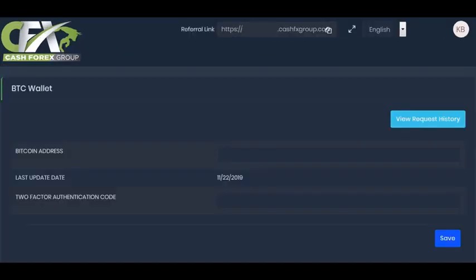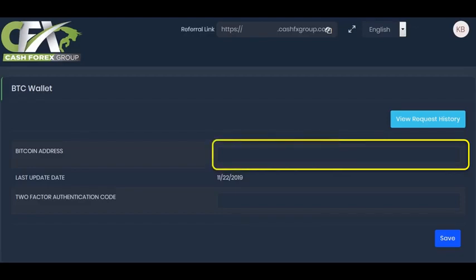Now when you have $100 or more under your account balance, under the Finance tab, you can click on withdraw balance, and then you'll be prompted here to enter your Bitcoin address if you haven't already done so, and then of course your authenticator code.